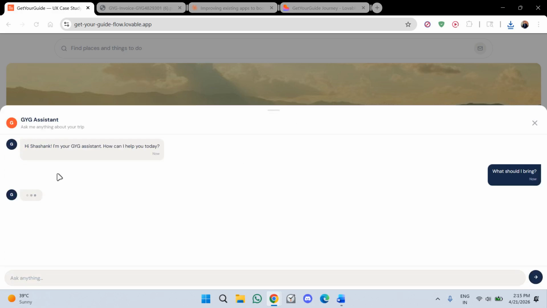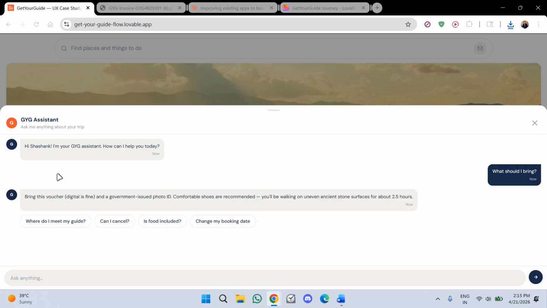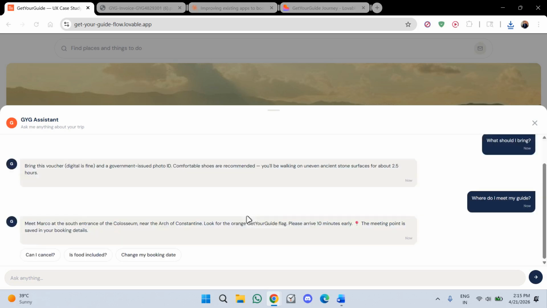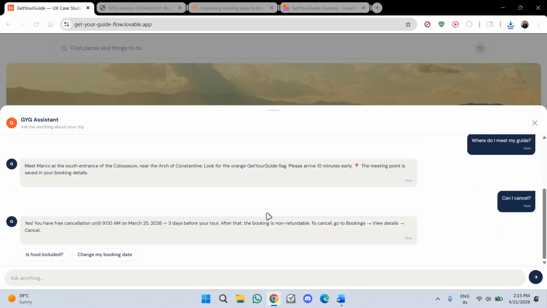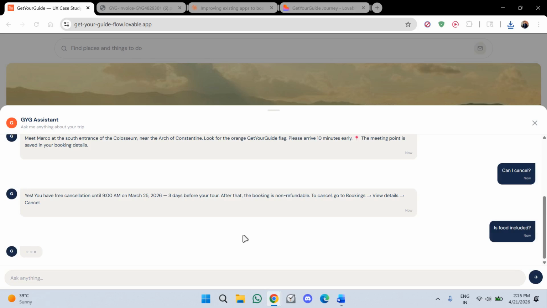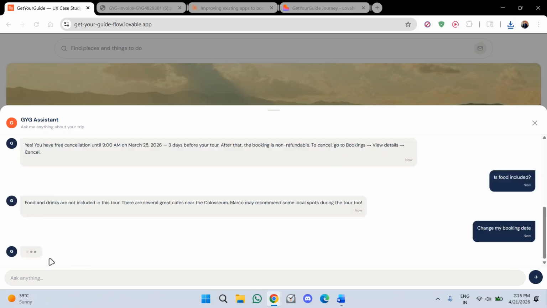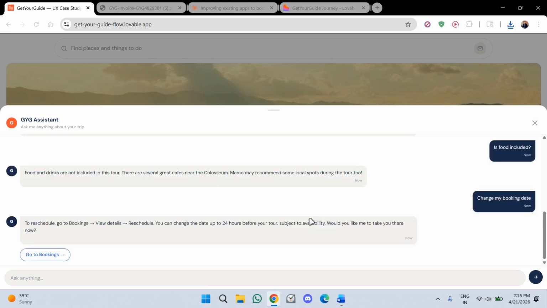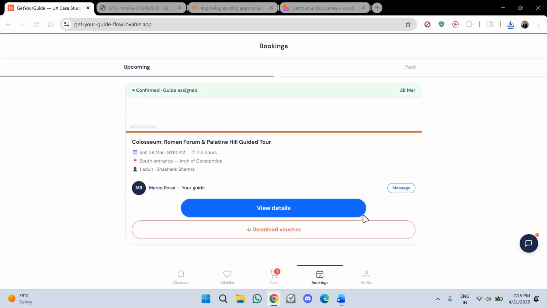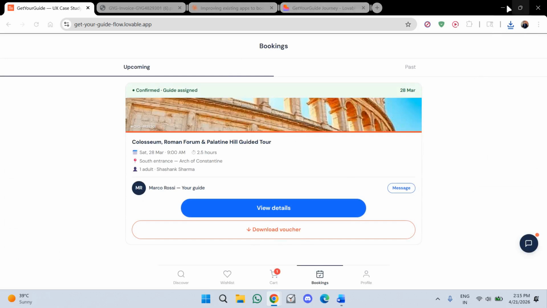So for example, if I ask it, what should I bring? It tells me that the voucher and a government-issued photo ID are enough, plus comfortable shoes, etc. Where do I meet my guide? It tells me that Marco will be available at the entrance of the Colosseum near the Arch of Constantine. Can I cancel this booking? Yes. Is food included in it? It's saying food items are not included in the tour, and all the details are available here. So if I say, can I change my booking date? It says yes. We go to the booking date and we can basically do it from over here.